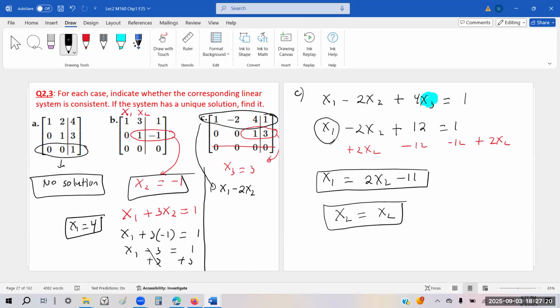So we have x3 is a single number, but x1 and x2 cannot be one solution. x1 depends on x2. And x2 is what? Anything. If you pick x2 is 1, then we have 2 times 1 minus 11, which is -9. You can pick x2 is 0. We have 2 times 0 minus 11, negative 11. So how many solutions do we have here? Infinite solutions.